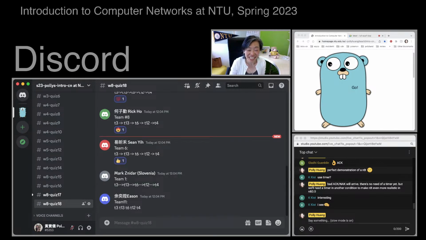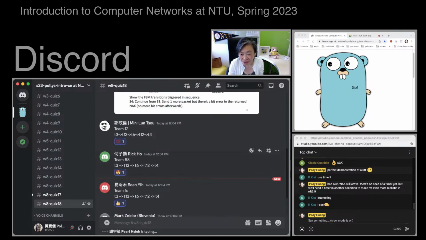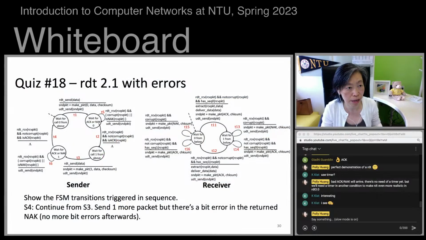All right, so it turned out that 5 minutes is also about right. So you get it: T3, T13, T6, T12, and T4. I understand that this one might not be so obvious for all of you, so here's the animation.